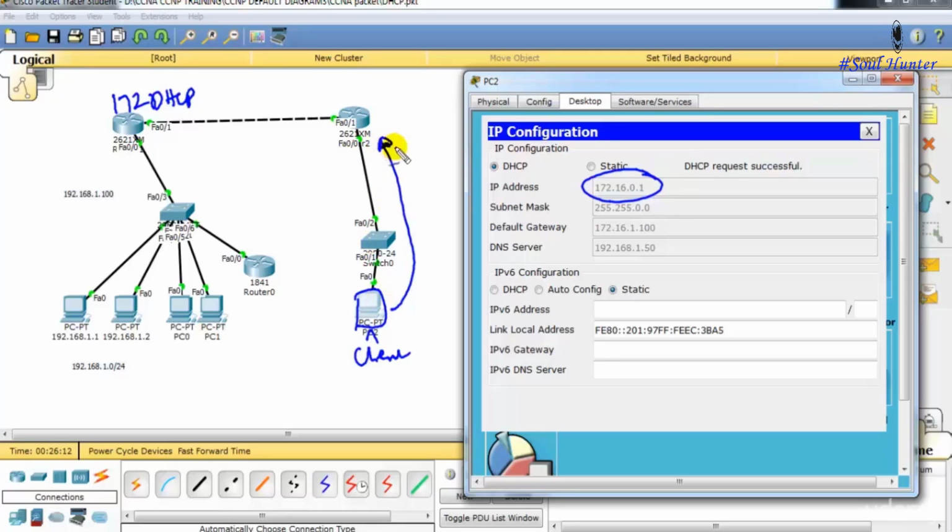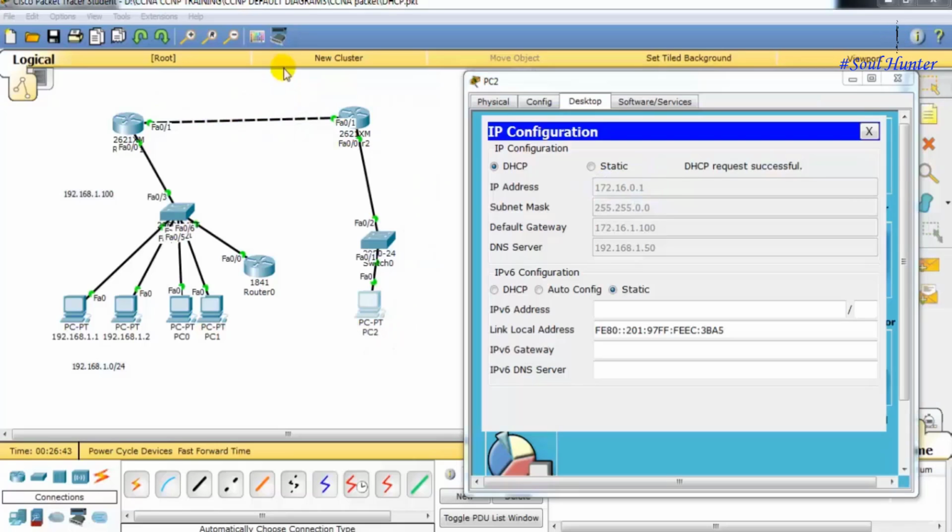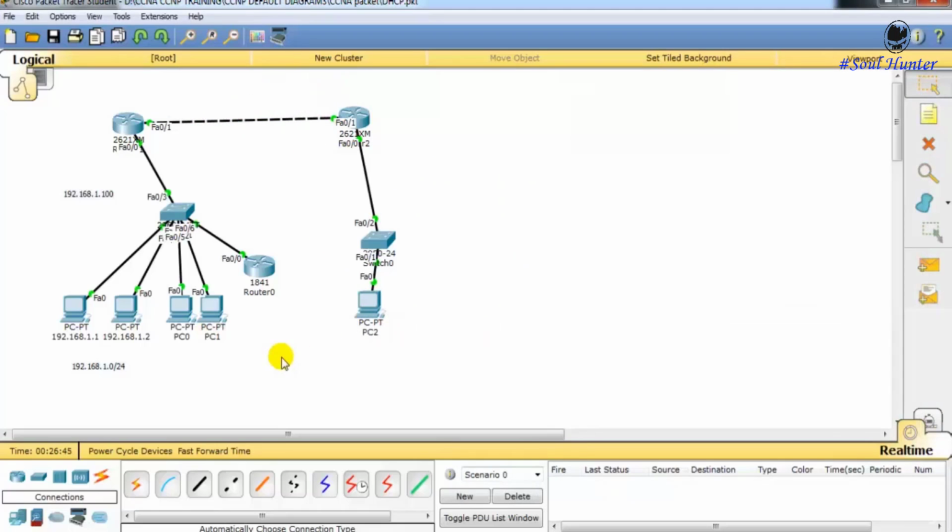But here, when it receives any broadcast message, it is going to send it to router 1 as a unicast message to the DHCP server. And that additional configuration is required if you want to ensure that you have a client on a different VLAN or different network and you have one common DHCP server for all.